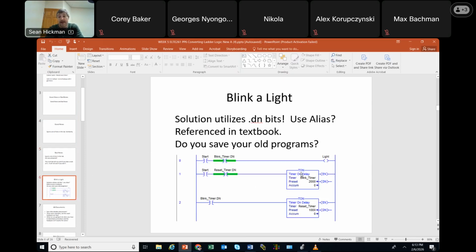A couple things, we've been blinking a lot of lights, and you know, everybody's got a little bit of a different way, but I really encourage you to keep this simple, especially when we start blinking a lot of other things.